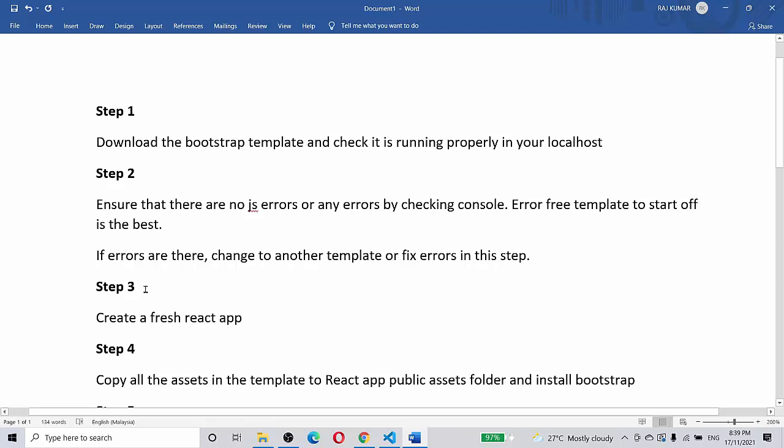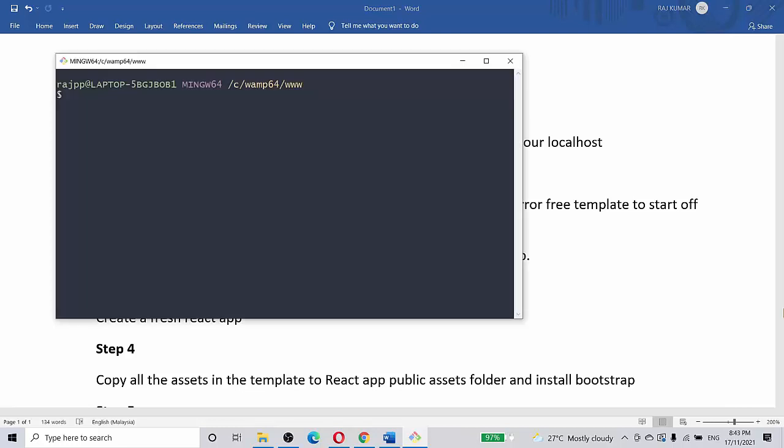Step 3 is create a fresh React application. Okay, so we'll do that now. So now we are at our command prompt, which is at www. I am using WAMP server. So now I am at the command line interface with git bash at my www folder. npx create-react-app template_app.